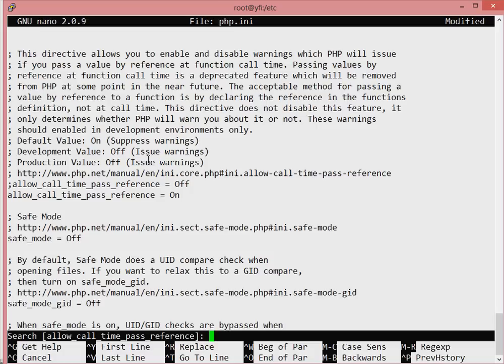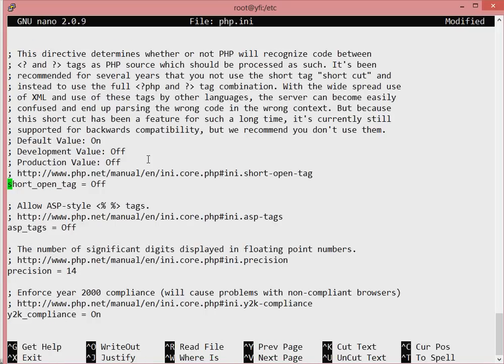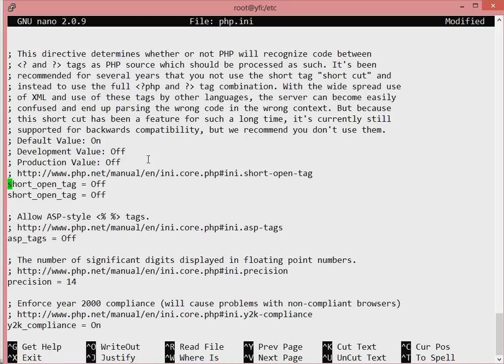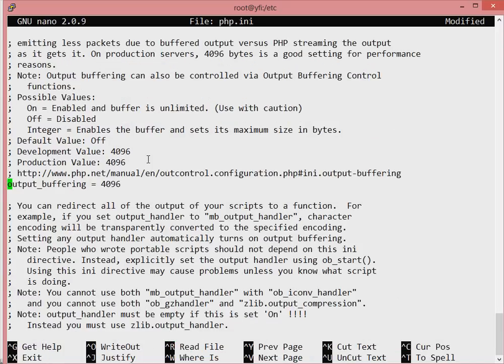The next thing we need to change is the short_open_tag. Right, so we need to find the setting, and you can see the short open tag is set to off, so we need to enable that. We need to also ensure that output_buffering is set to 4096. So you can see here output buffering is set to 4096.